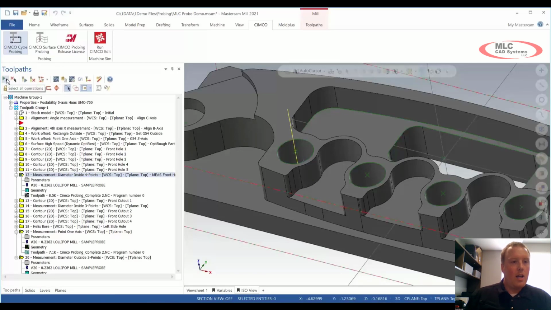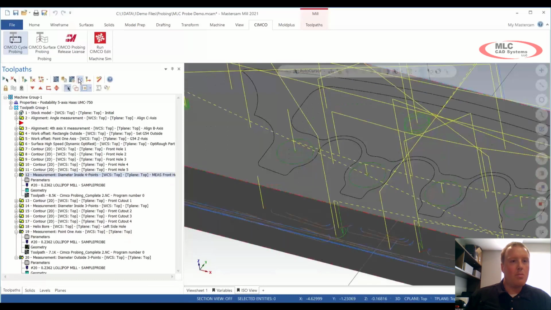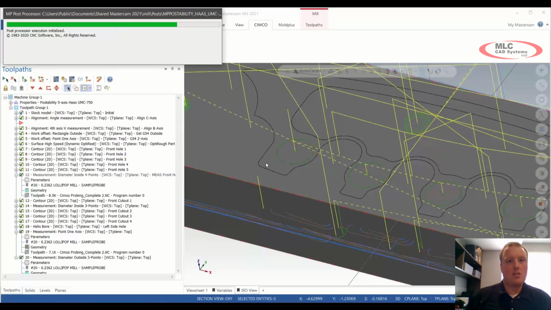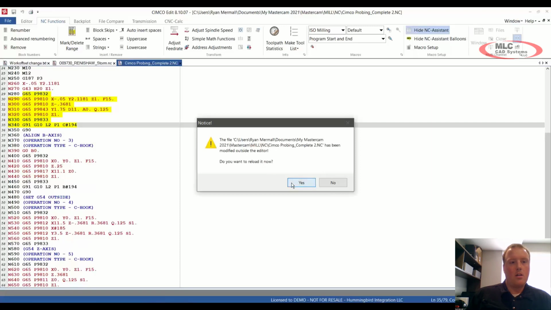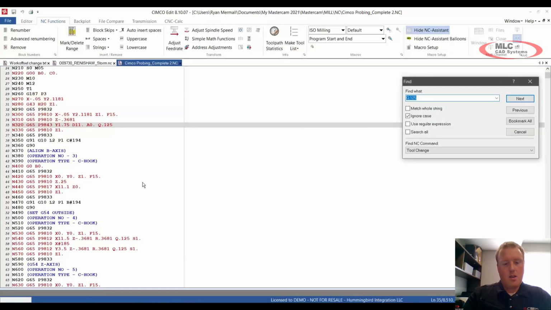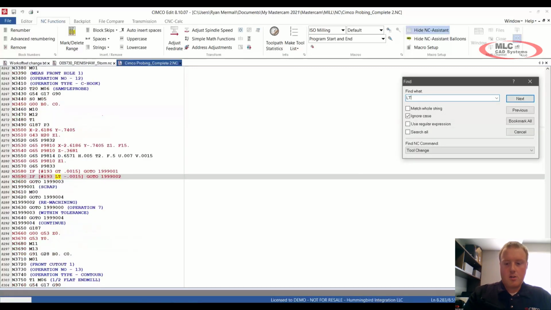If I go ahead and take those operations and let's say post those out, we can take a look at the output that's coming out of Mastercam here. It'll just take a second. And then we'll see it's actually going to put in all the if-then-go-tos, things of that nature, right? So here's our previous stuff. I'm going to go ahead and search a tag. We'll go less than, right?